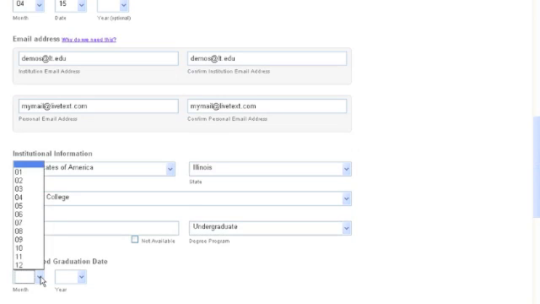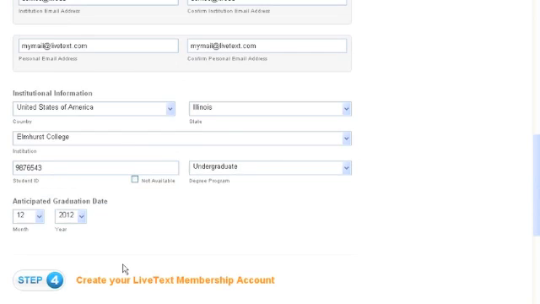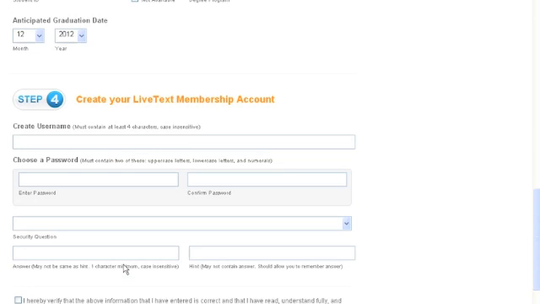Now, anticipated graduation date. Don't worry about this. This is only for general record keeping purposes. If it's wrong, if it changes, there's no harm, no foul here.